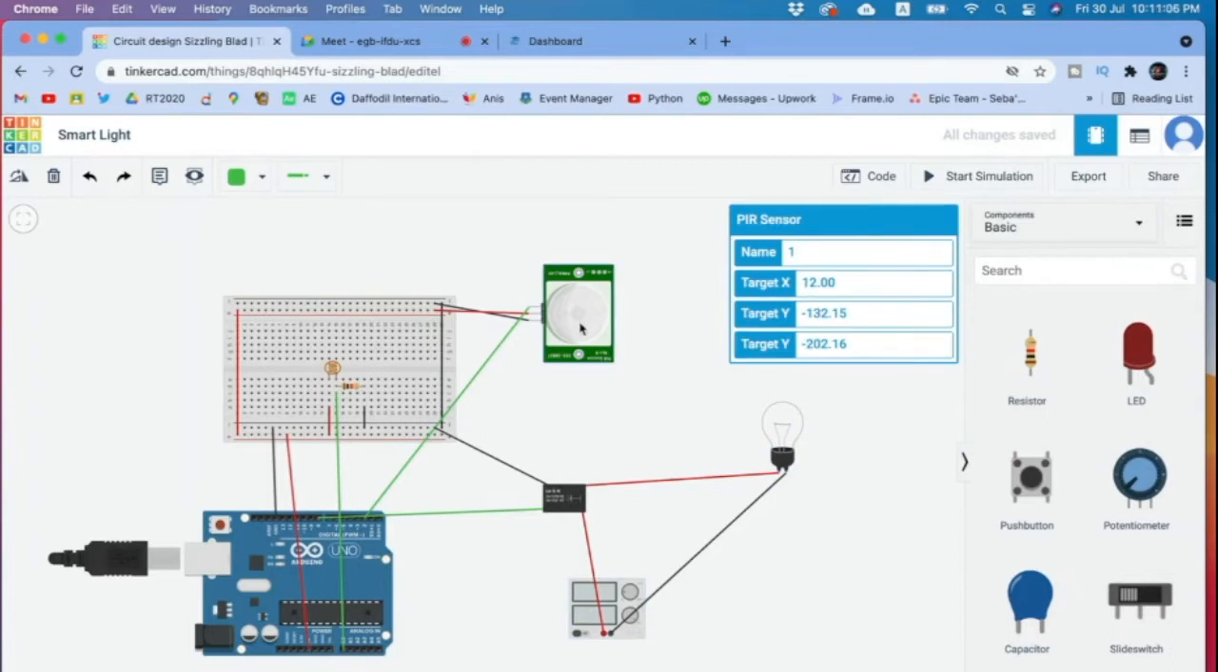You can see here this is a PIR sensor. So how does a PIR sensor work? A PIR sensor has its own target area. So when a person comes into the room and enters the area of the PIR sensor, the PIR sensor will detect the temperature of the body and it will send the signal to the Arduino.